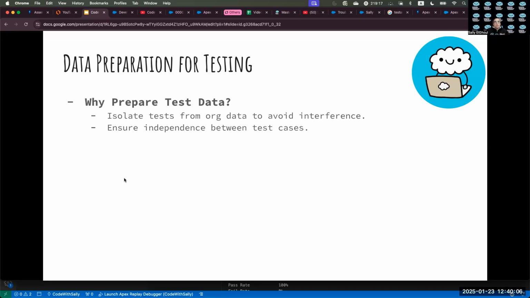The other thing is we want to be independent: for each test class or each test method, you prepare the data that you need for it with the setup you want. It helps you as well to create data specifically that can lead to either a positive scenario or a negative scenario. Like if you're expecting a contact without a first name, that will be a negative scenario.